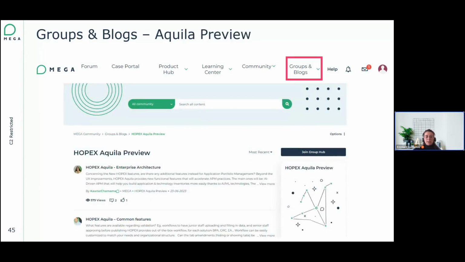You can also see there's a section on the groups and blog on Aquila preview. So that's super interesting for you to have also some of the latest features and previews that you can see using Aquila. So that's really a group for Aquila. So everything that's new using Aquila, you can join the group hub and be informed on the latest news regarding Aquila, and feel free also to subscribe to any topic that's interesting for you.